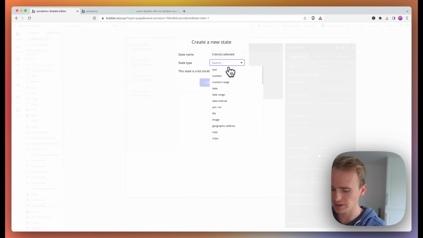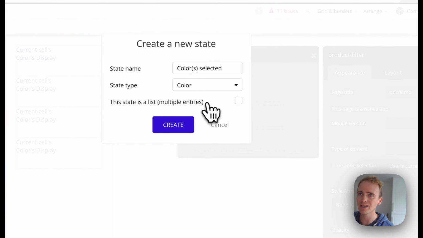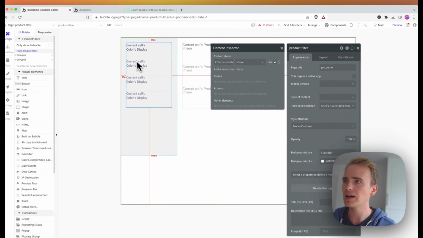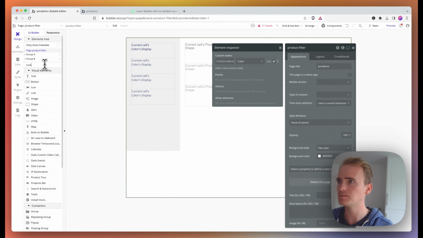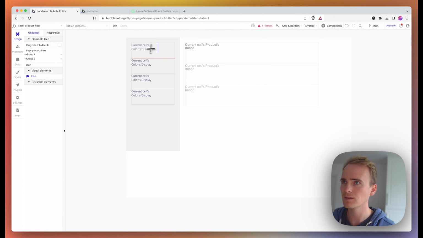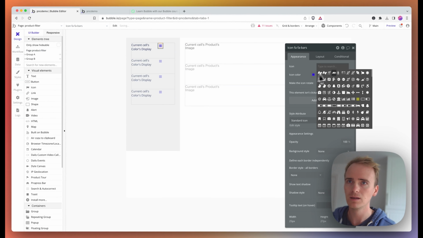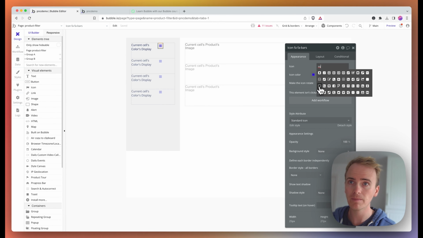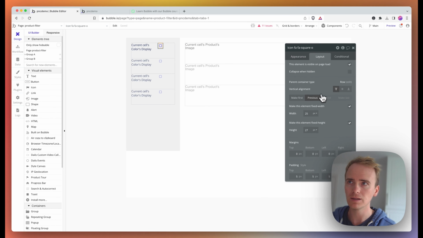And this is going to be of type color. That's my option set, and it's going to be able to receive more than one. It's a list. And then I'm going to add in an icon, and make it square, and align it at the top.